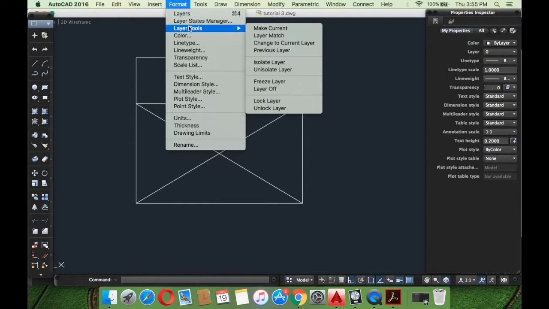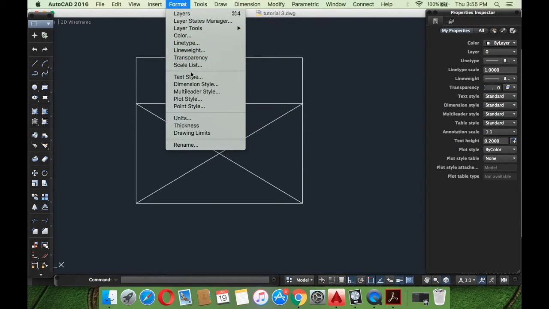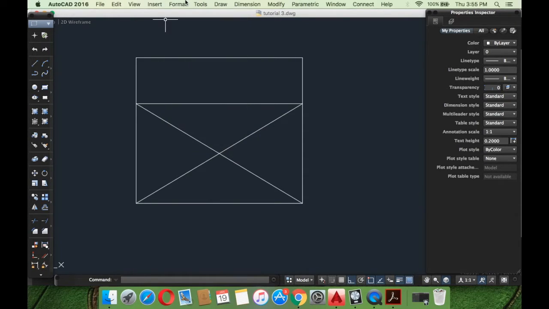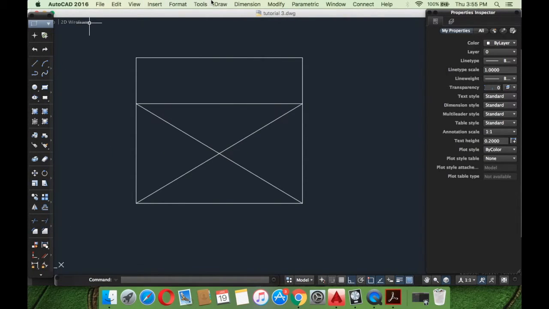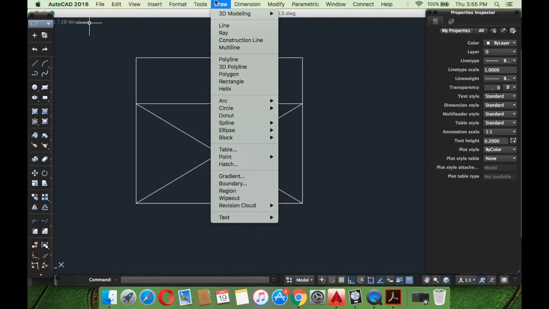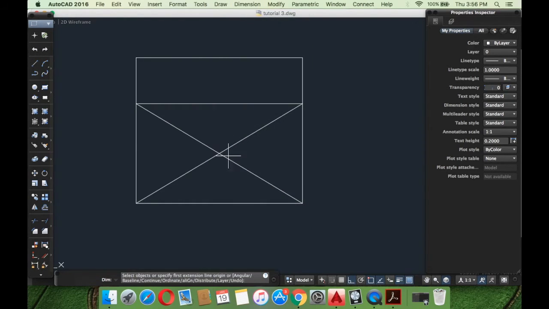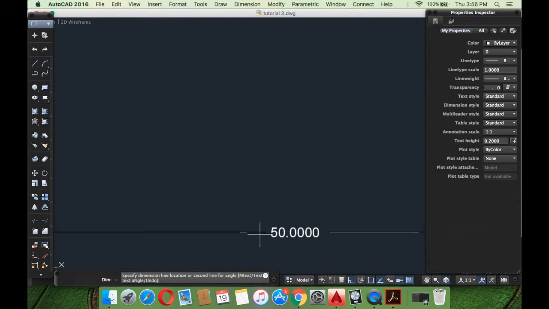After that, there are layer tools and whatever. I'll be going into that in depth when I talk about layers. There are colors and stuff. There is a dimension style. You get to give dimensions. Suppose if this is 50, you get to give a dimension like this. I'll show you. Dimension. So you click over here and then click over here, and you can actually see that it's 50.